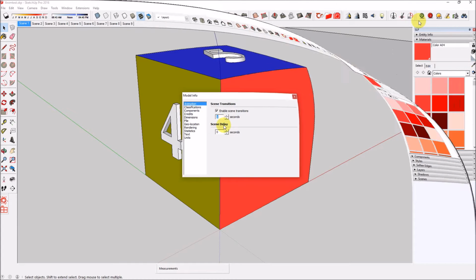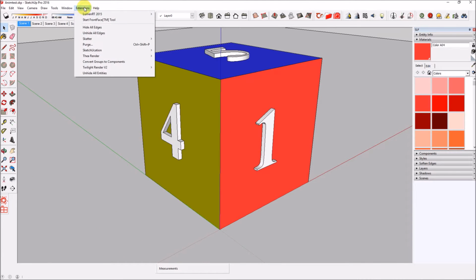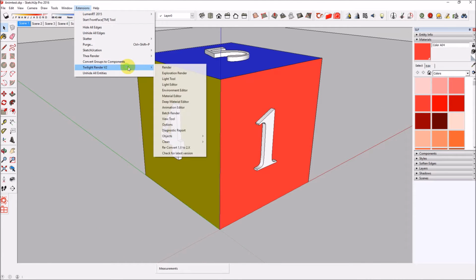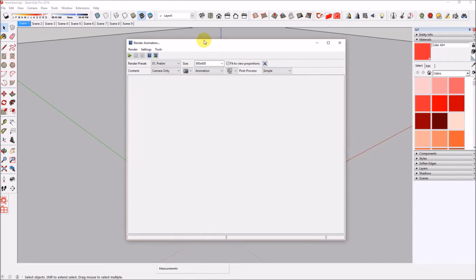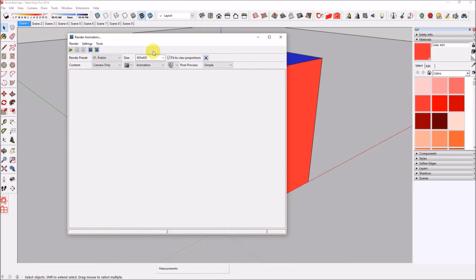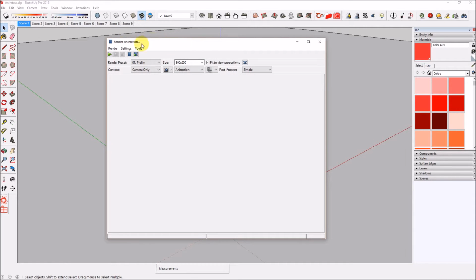Now we will go to the Extensions or Plugins pull-down menu, Twilight Render V2, and choose Animation Editor. Twilight will produce your animation as a series of sequentially numbered images, which you will need to open in an external video editor in order to set the frame rate, add background music, etc. Unless of course you are using Twilight Render V2 Pro, then you will see this handy tools menu here, which we will cover later on in this video.